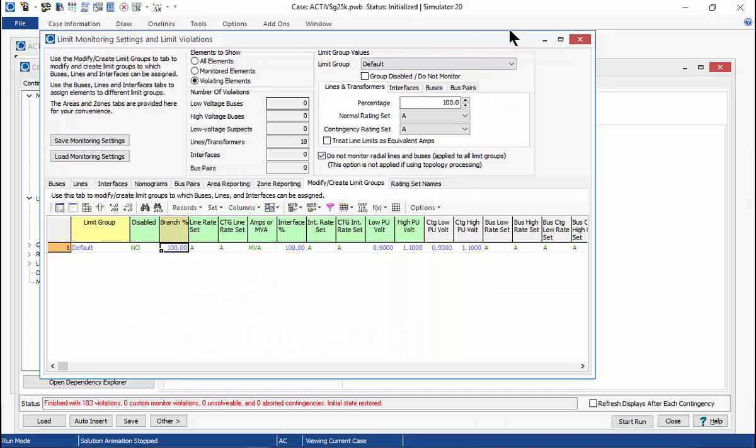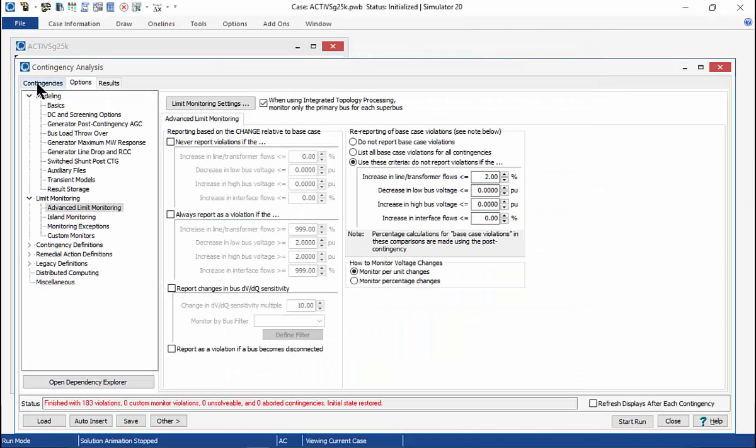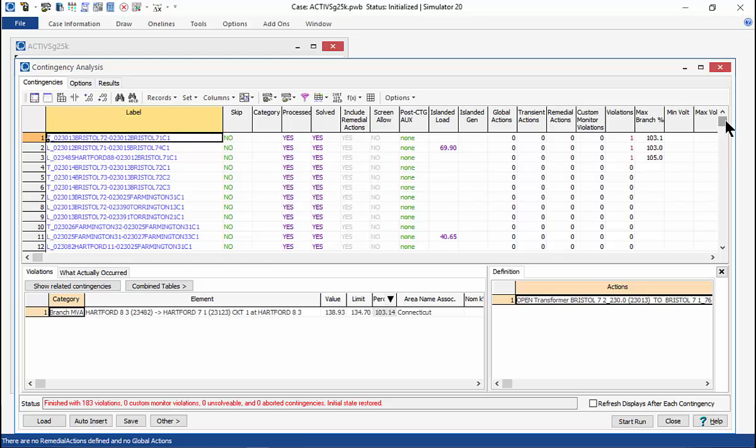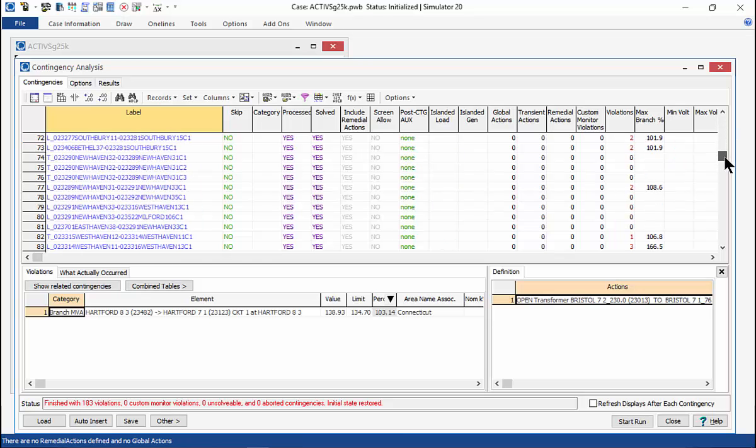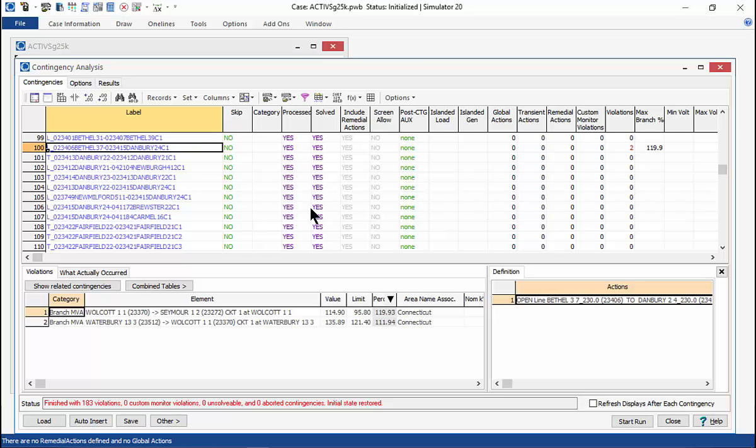What I can do is go to my contingency results, and if I scroll down here, I think it's the 100th one in the list in the default sort order here. It's the outage of Bethel Danbury 230 kV. So here's the action that's included within that contingency, and I have two violations here. And the most severe one is this Walcott to Seymour, where I've got an overload of about 120%.